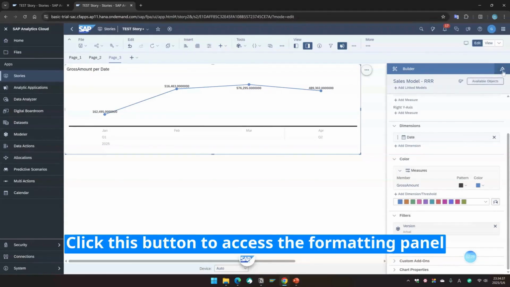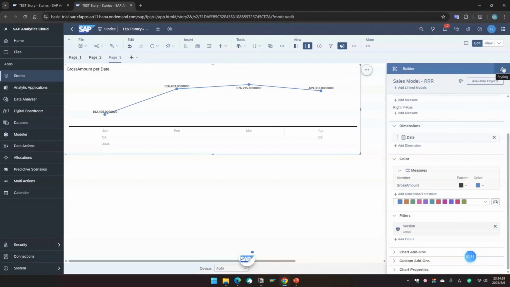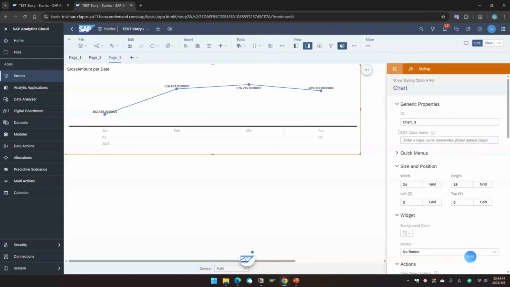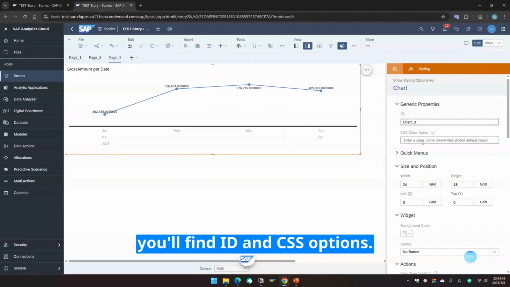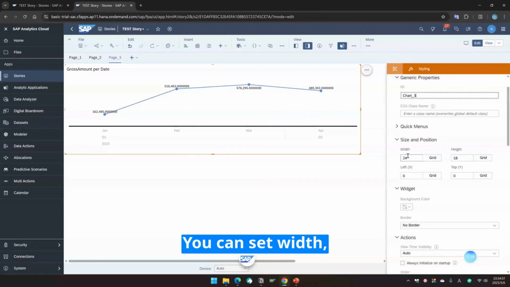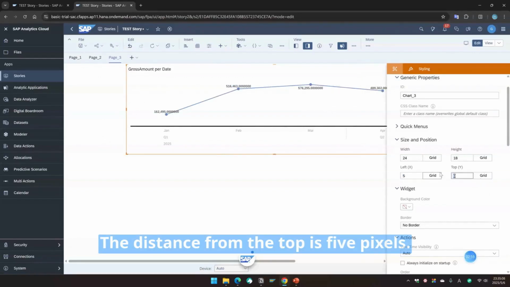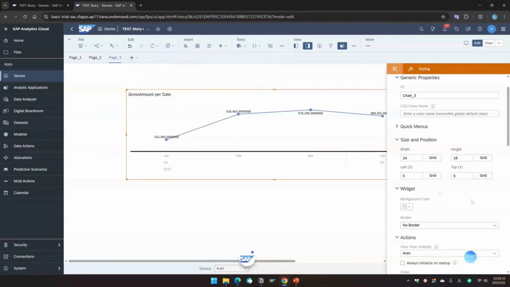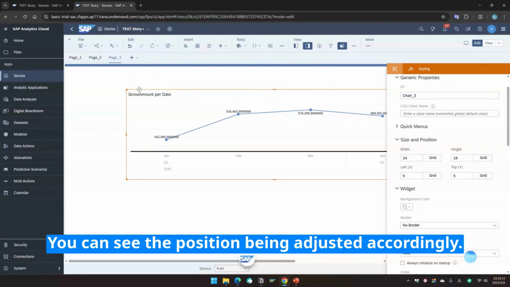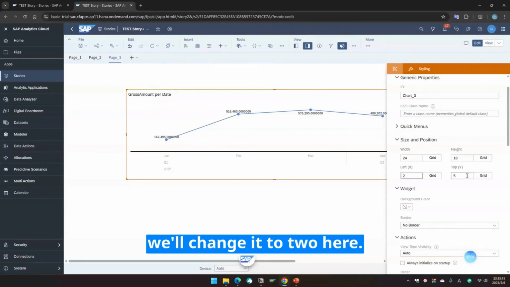Click this button to access the formatting panel. Here, you'll find ID and CSS options. To customize styles, you may use a CSS class. You can set width, height, and positioning margins. For example, 5px left margin. The distance from the top is 5 pixels. You can see the position being adjusted accordingly. We'll change it to 2 here.